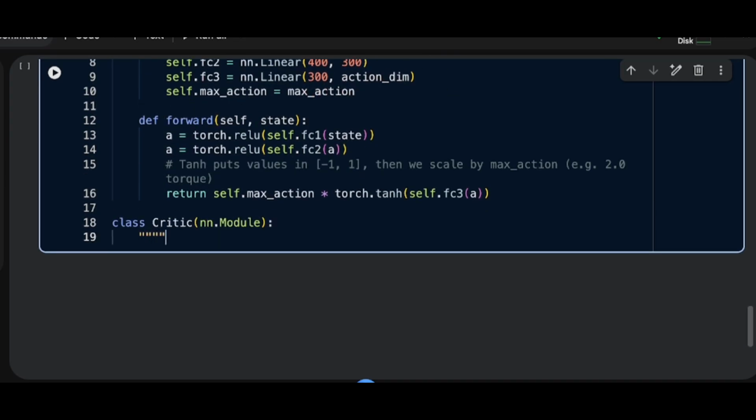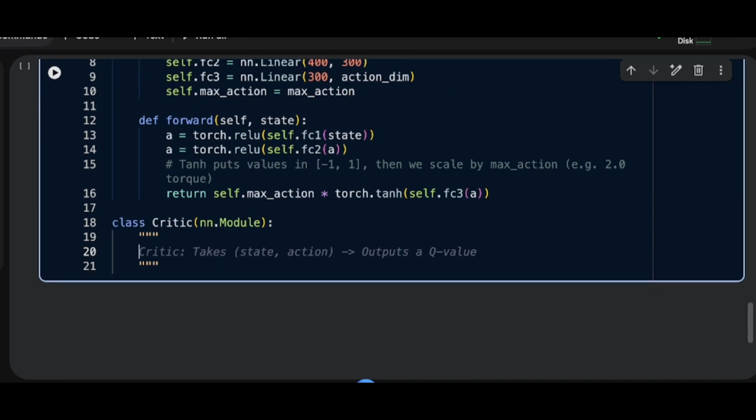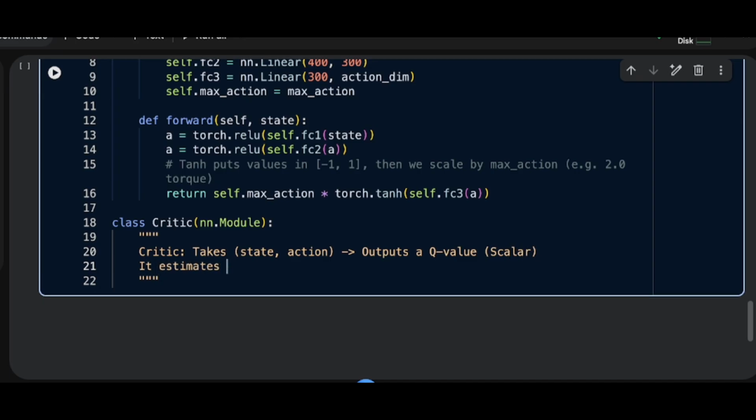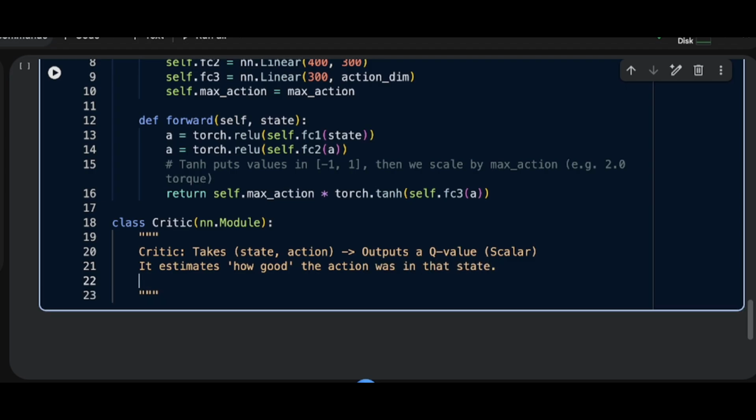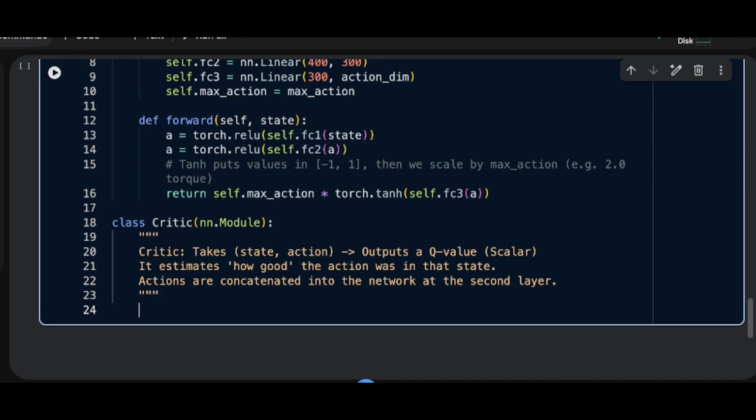And now for the critic architecture. The critic takes a state and action pair and outputs a Q value, which is a scalar. So it estimates how good the action was in that state. Also note that actions are concatenated into the network at the second layer. So let's define the architecture, and you'll get to know from that.